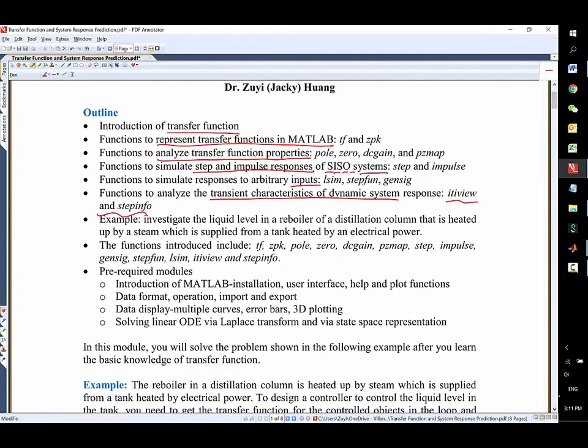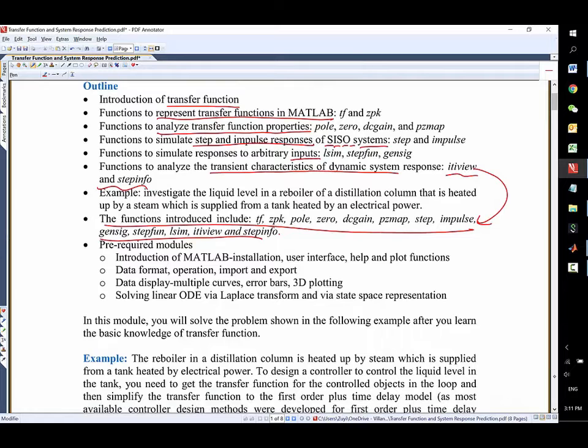So you're going to run all these functions in this module, and before you watch this module, you should watch all these 4 modules. Otherwise, it will be challenging for you to understand this module, right? Especially you should know what the Laplace transform is before you watch this module.